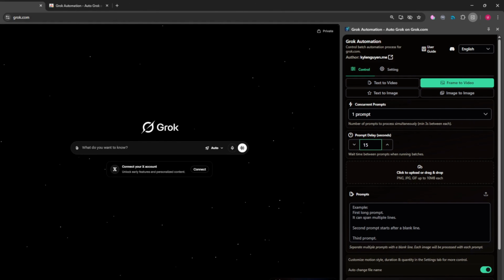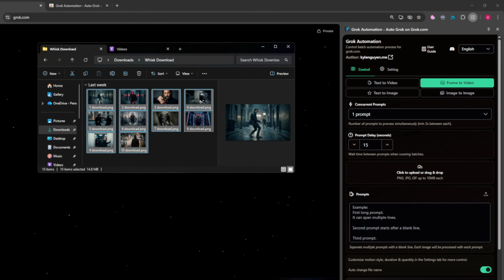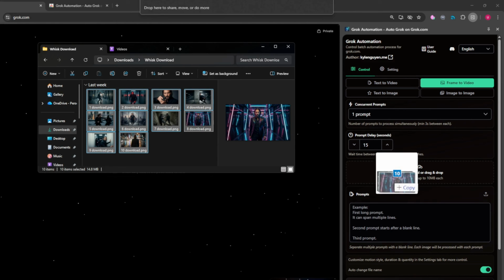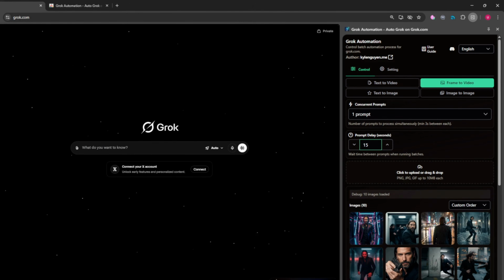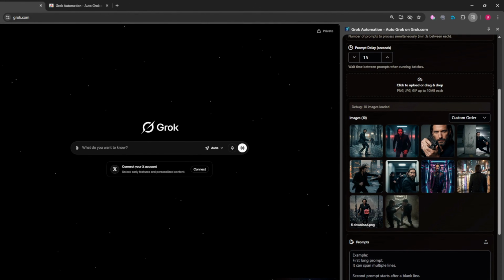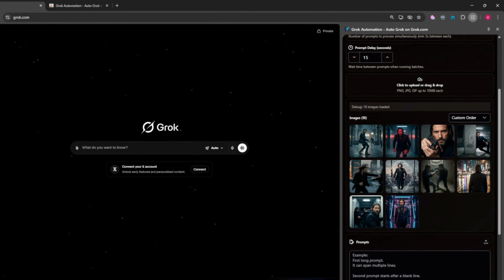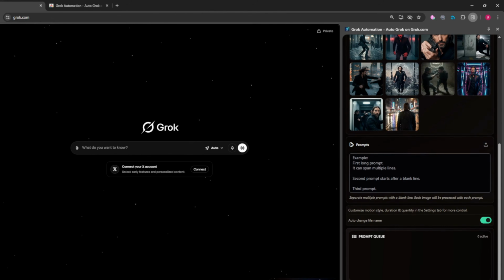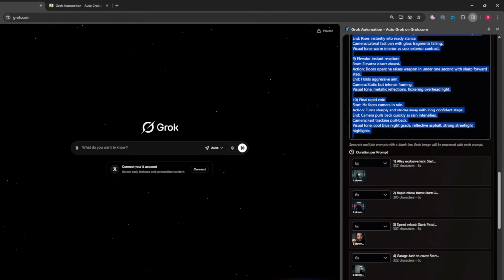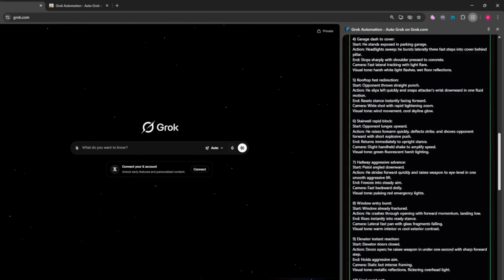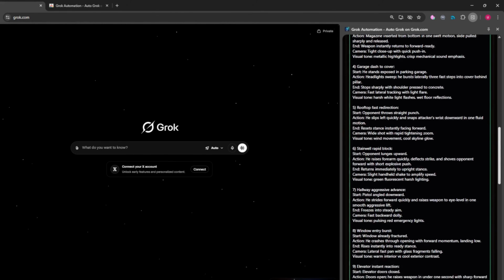Now we need to drag and drop all our 10 scene images which were downloaded in Whisk. Before dragging images, make sure they are renamed in order. Upload your scene images in order. The sequence matters. Now select the 10 prompts block and paste it here. Make sure to have a break between every prompt. Keep every individual prompt as a block. This is how the extension knows which block is a prompt.